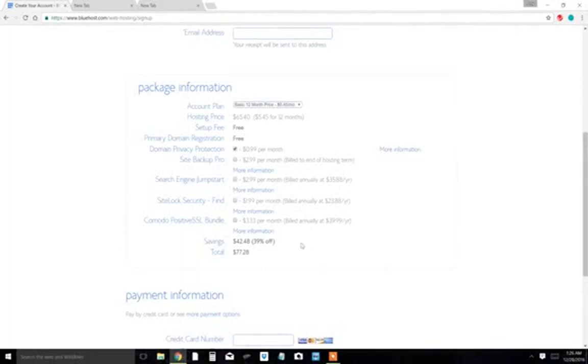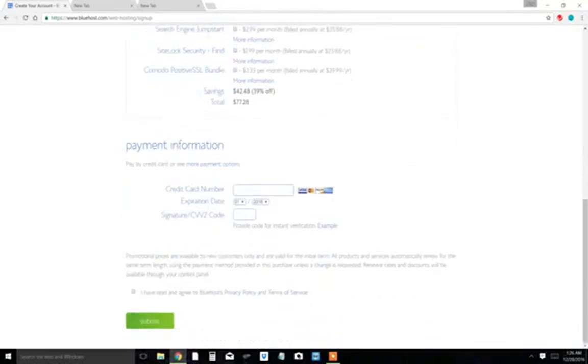Okay. But once you choose which plan you want, you're going to scroll down to the bottom and hit payment information, and you're going to fill in your credit card information. And then you're going to check down here where it says, I have read and agreed to Bluehost privacy policy and terms of service. Okay. So then you're going to click submit. Then you're going to make your username and password. Okay. Once you get your username and password, then you're going to log in to your Bluehost account. Okay. And so I'll let you do that.